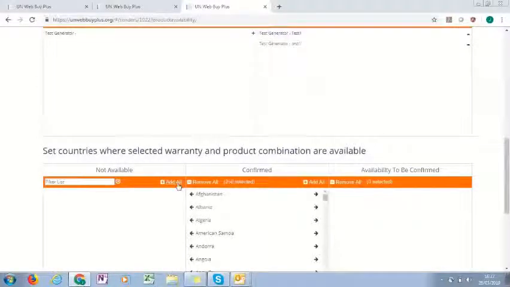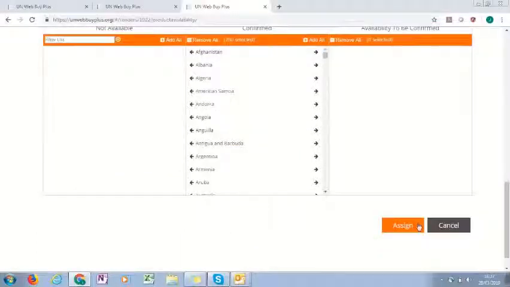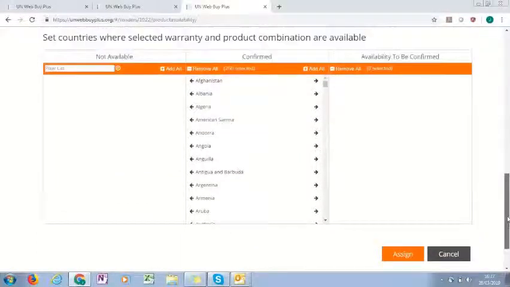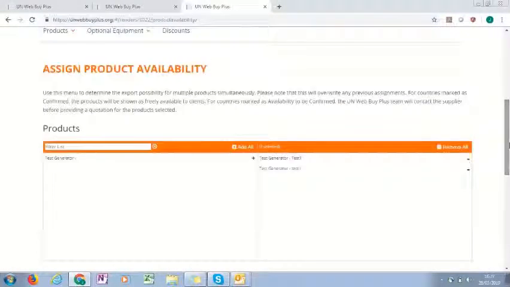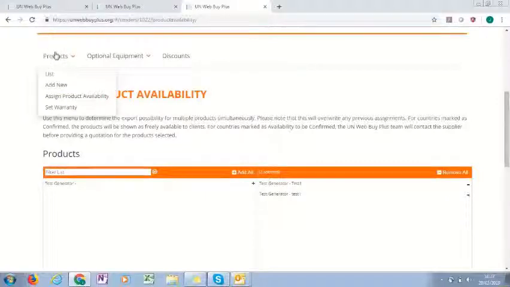Of course, you would select the countries, right? It's just to make it easy. And then you assign the countries and you click on assign. So that's a bit easier way. And then you go back to the same menu, you select the 60 Hertz one and you do the same.